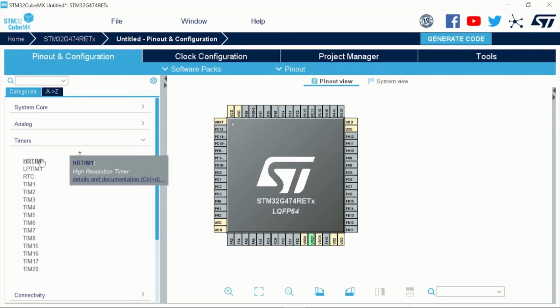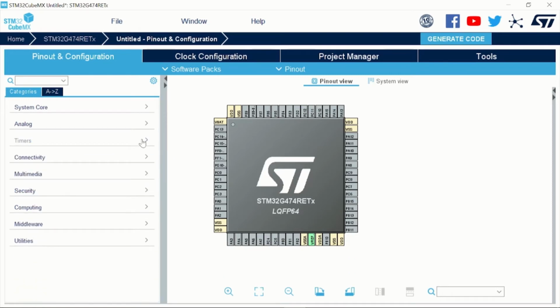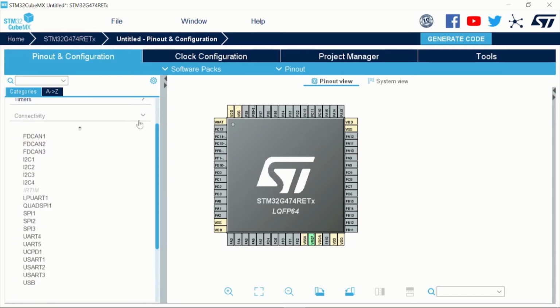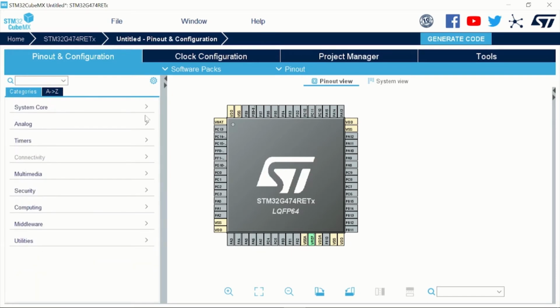So when we say that the digital power application is very much timing critical, these high resolution timers and their interlinking with the external events are very much helpful. Apart from that, there is the connectivity, in which we have the UART, SPI, I2C. These communication channels can be used as per the requirement. Apart from that, we can use the middleware, computing, security as per our user applications. Though they are not very much required in digital power applications, if required, we can use them accordingly.